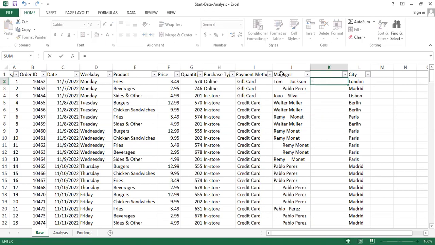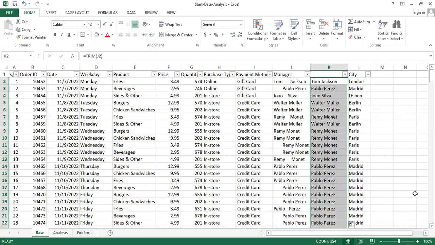Equal to, remember, I want to remove this excess space. You can see there's some excess space between Tom and Jackson, Pablo. To remove the excess space, you use the function trim. It's equal to trim, the manager's name, close brackets, enter. You drag down, you copy, and moving too fast. Let me allow everyone to breathe.